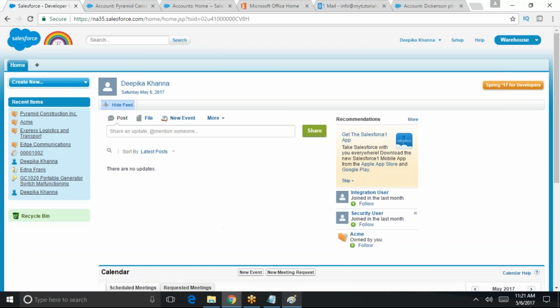The next thing we are going to do is create the objects for that particular application. Right now, an application is nothing but a group of tabs. For the warehouse application, these are the things we're going to create.